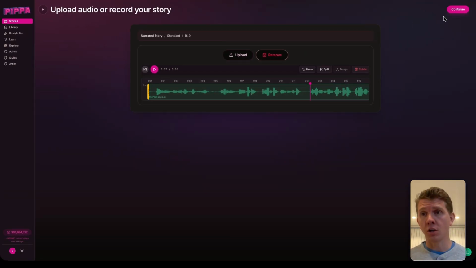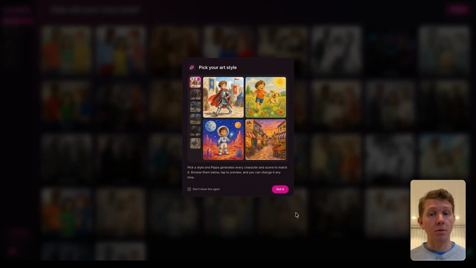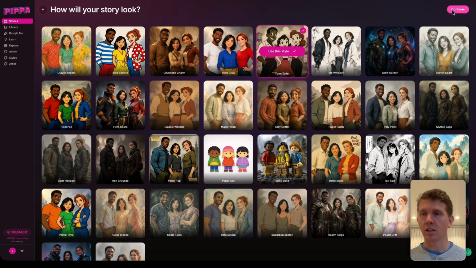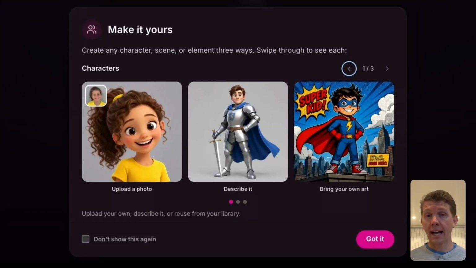Once your audio is done, you need to click the continue in the top right. You'll then be prompted to pick your art style. I'll choose Toon Twist for this and click continue again. The last step before starting your story is to select your characters, scenes, and elements.